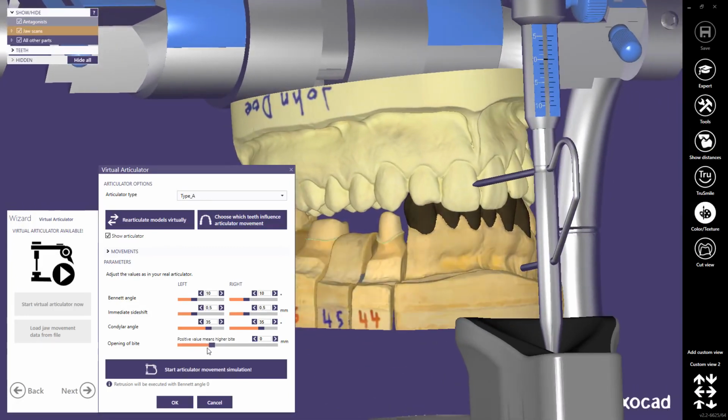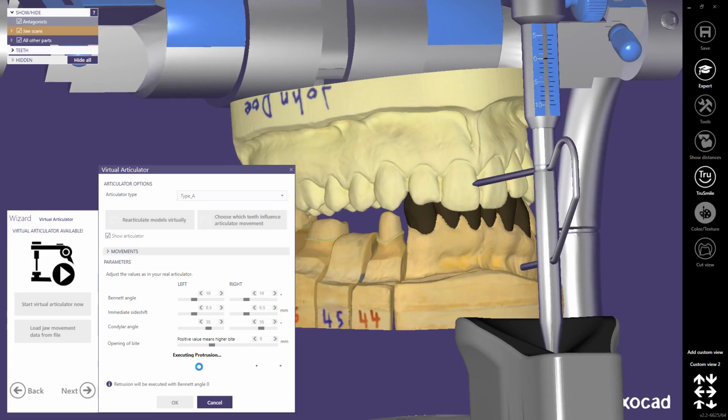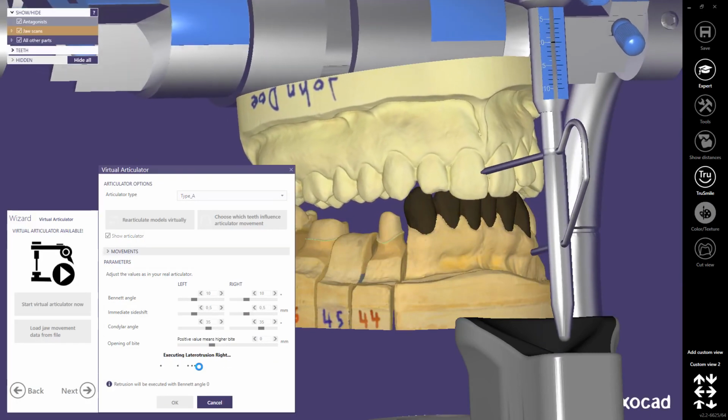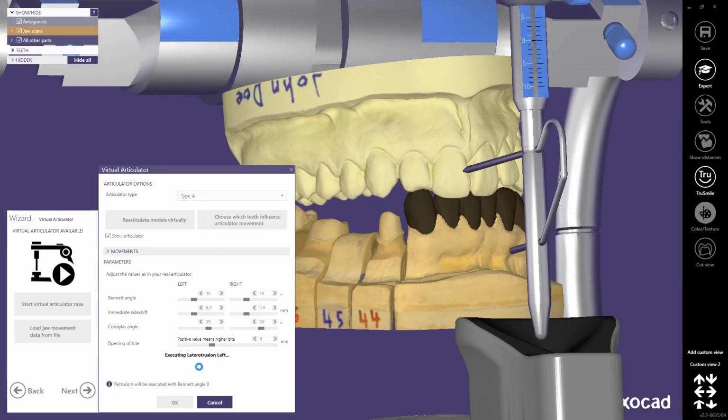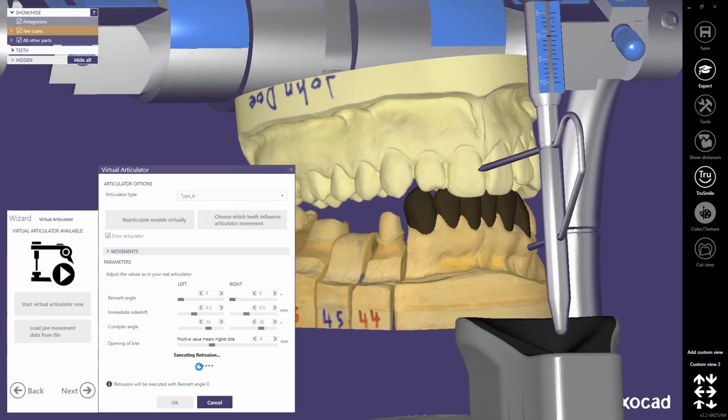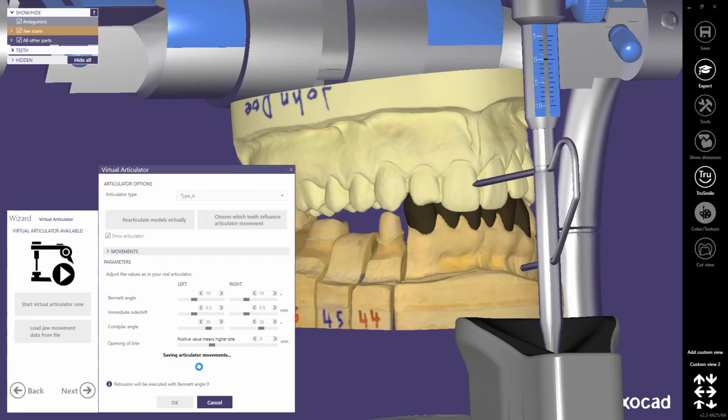Here you can see how the marked regions are excluded from the movement. The antagonist simply penetrates the unmarked regions of the jaw scan. This function can be used for different reasons. For example, if you know that a certain tooth will be extracted or adjusted later.